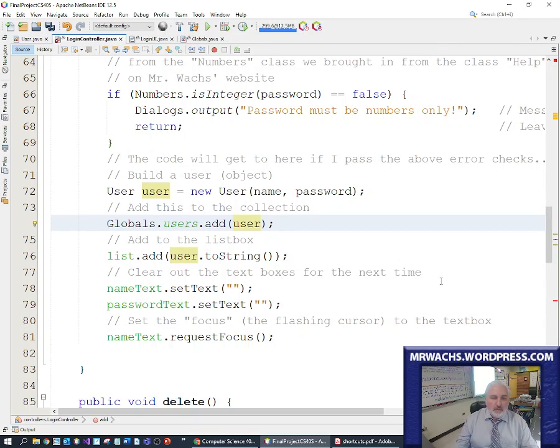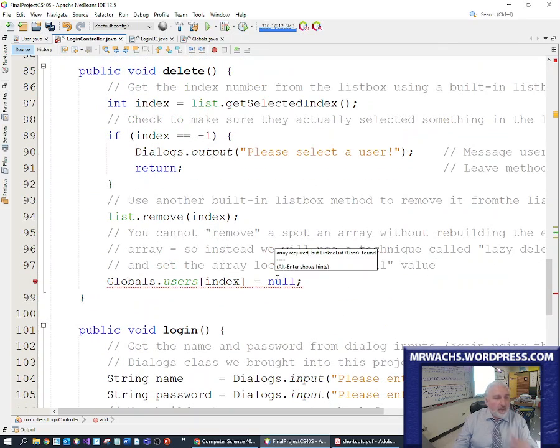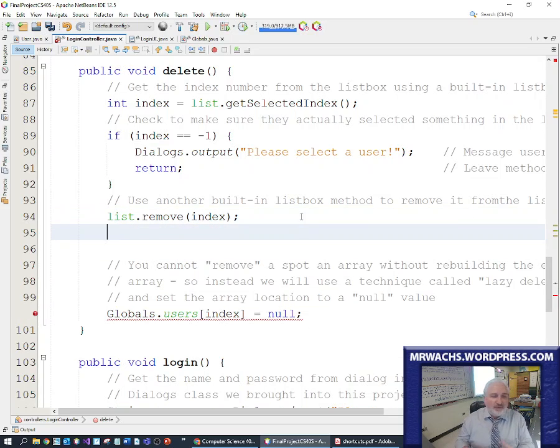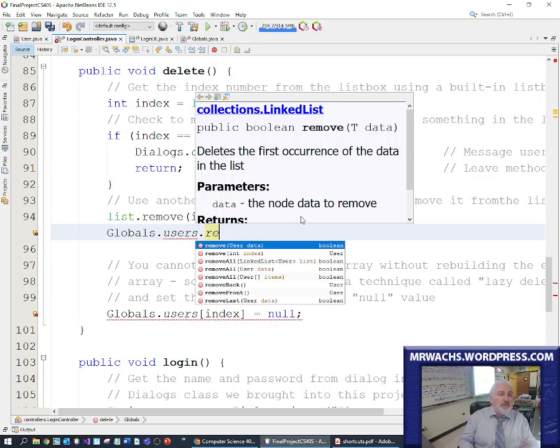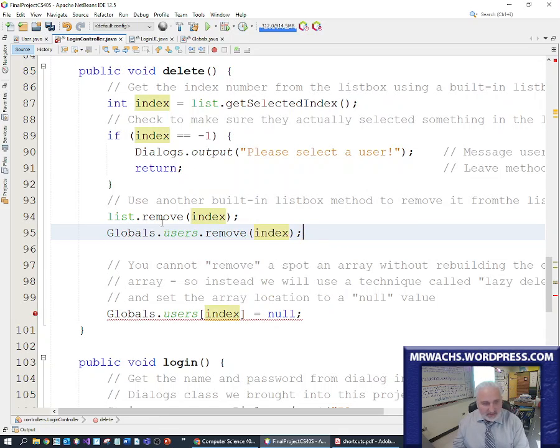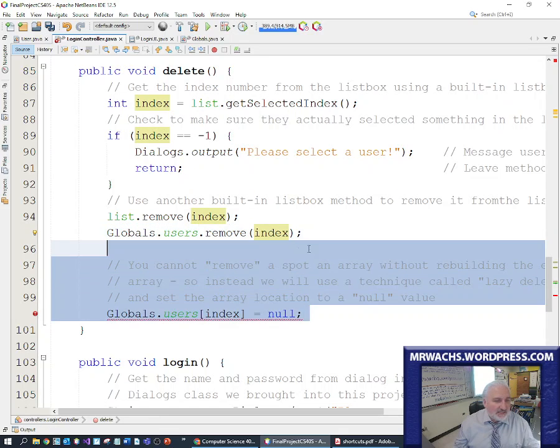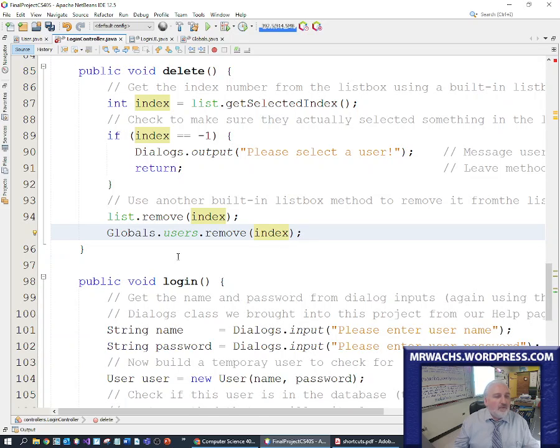I'll just scroll down right here. We had to use the technique known as lazy deletion to remove it from an array because you can't really delete it from an array. But we can delete it, globals dot users dot delete or remove. We can remove it from a linked list. Now we can actually remove it based on the user or the index. We're going to use index here because that's how we removed it from the list, and now that's exactly how we remove it from our linked list.